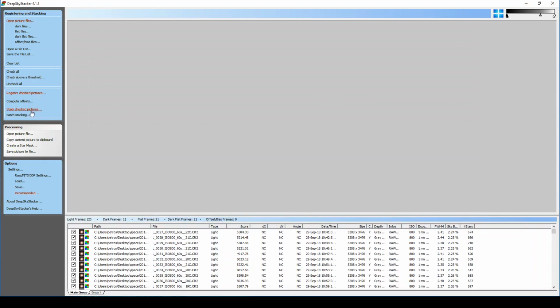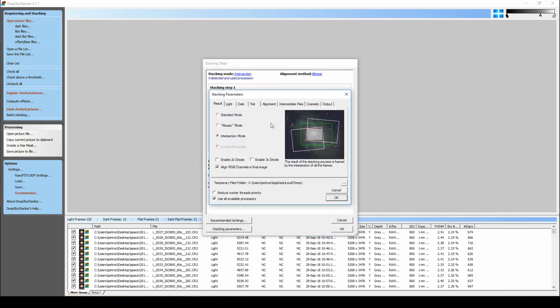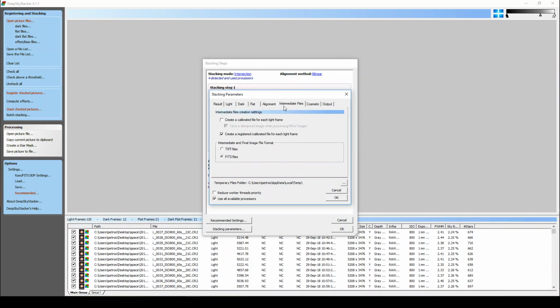And now here come the important settings. Here you must go into the stacking parameters and, on intermediate files, you must have this checked, because this is what we want to do. We're not interested in the stack. We are just interested in these intermediate files. And here we tell Deep Sky Stacker to save each registered and calibrated file. So, okay, you have this checked. Here the format doesn't really matter, but I use FITS.